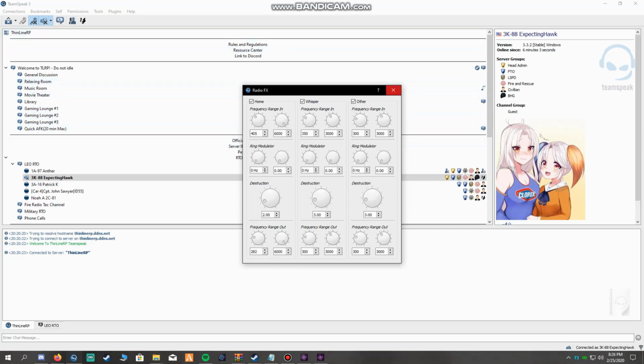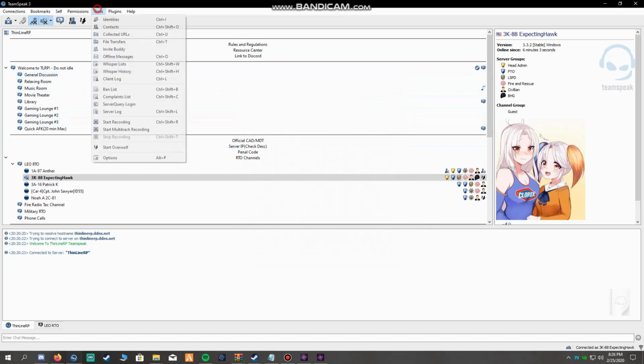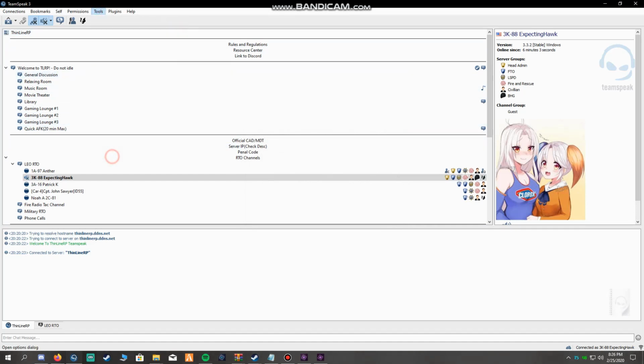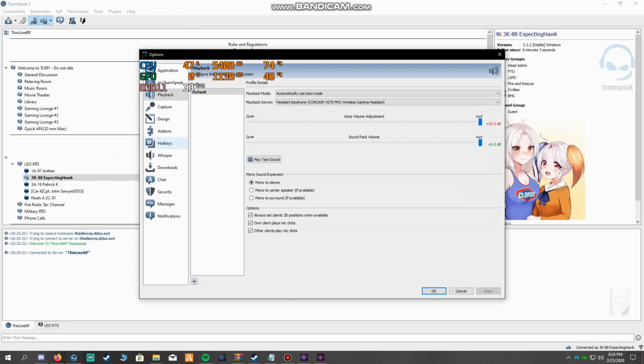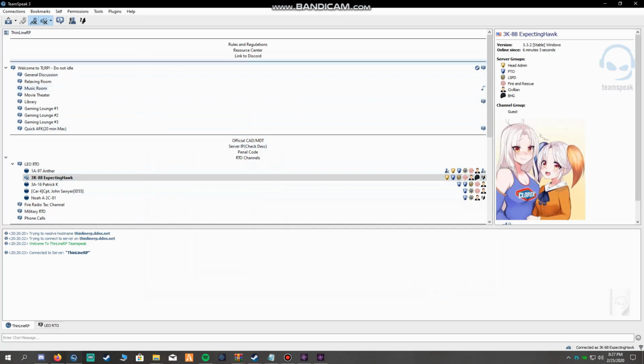Okay. When that's done, it should sound like it. Now, the very last thing you do is go to your tools, go to options, and go to playback. The very bottom here, always set client 3D positions when all available. Own client plays mic clicks, other client plays mic clicks. All of these need to be checkmarked. Click apply and click OK, and you're all good to go.